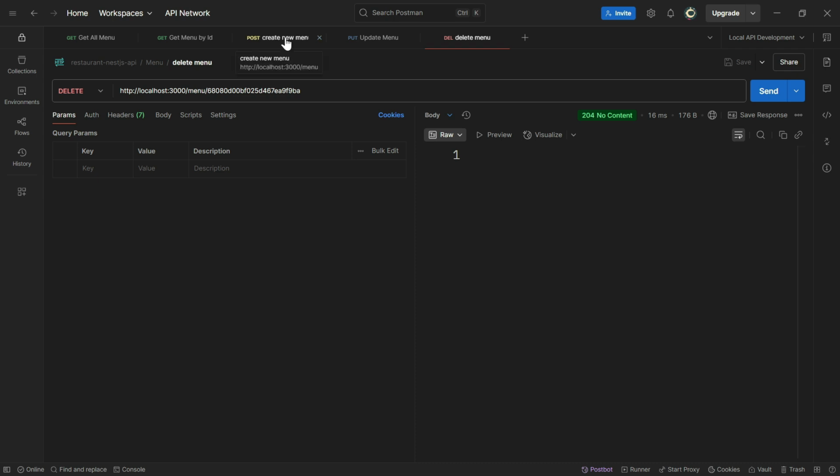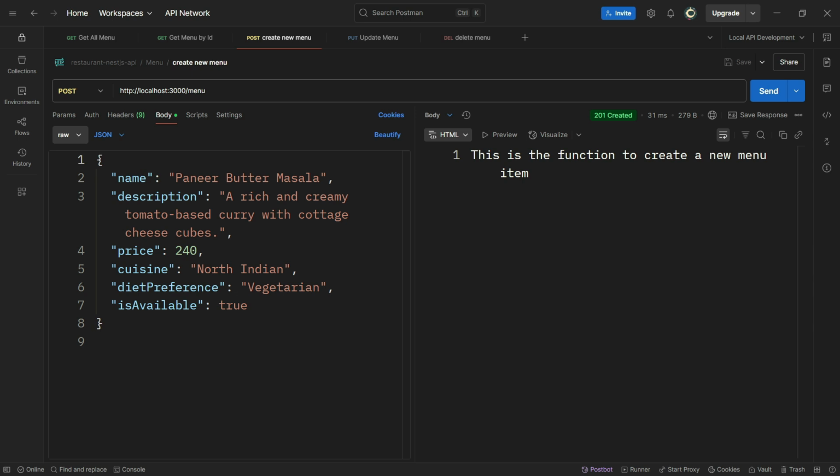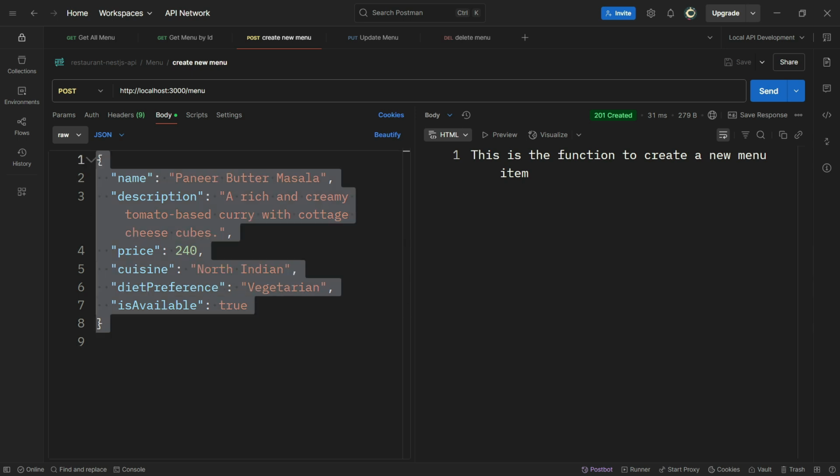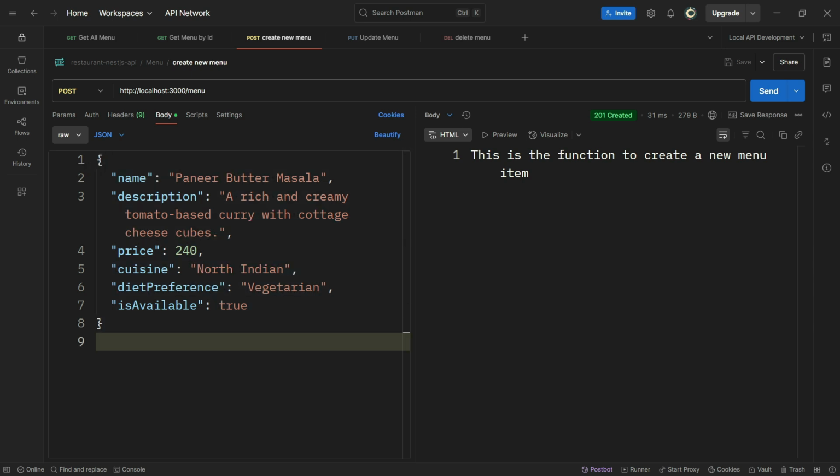Let us come to the create new request. Here we are sending a JSON object, and we are dealing with a menu. It has a name, a description, a price, a cuisine, a preference, which is vegetarian, non-vegetarian or vegan, and its availability status. So this is the kind of menu that I have designed that we are going to use in this course, a very basic menu example.